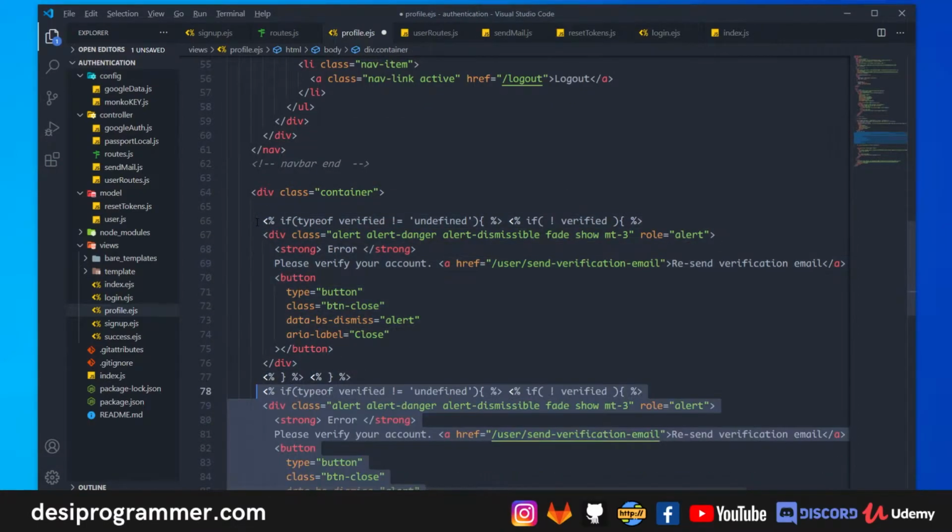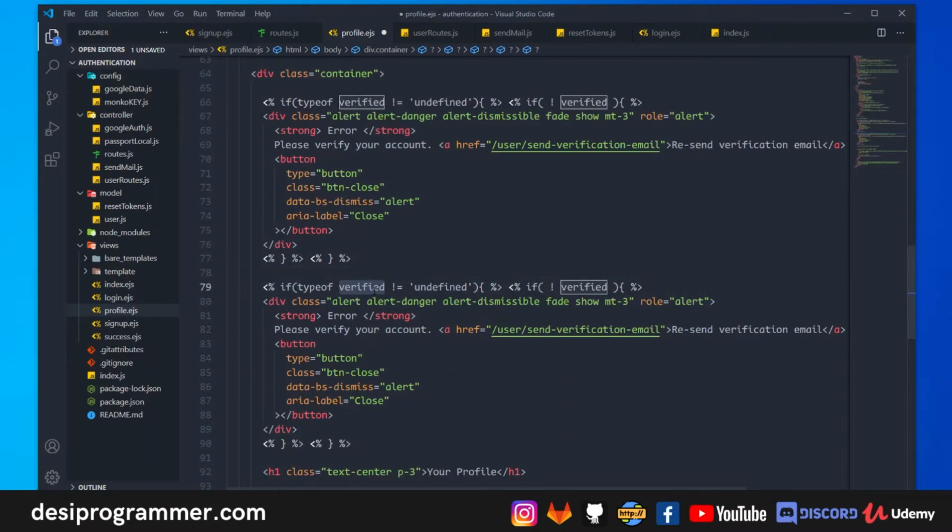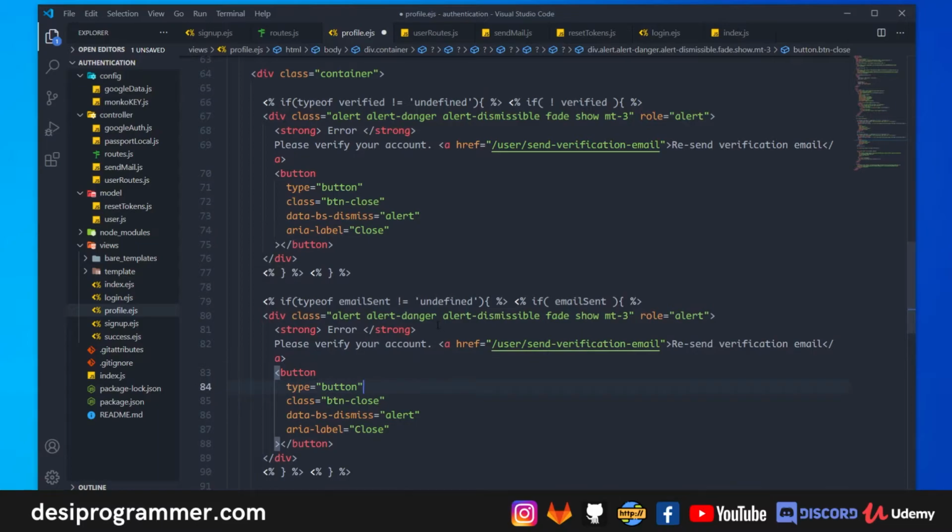Okay, let's copy this. Let's go to profile.ejs, and here we have this alert, right? I'm simply going to copy and paste this alert. Now, instead of checking the value of verified, I'm going to check this value of emailSent, and I want this to be true. So if emailSent is true, show some alert. So if not a danger, it's a success. And I don't need a margin here.